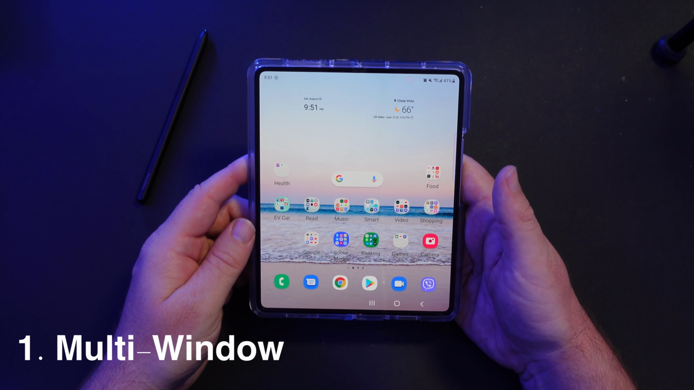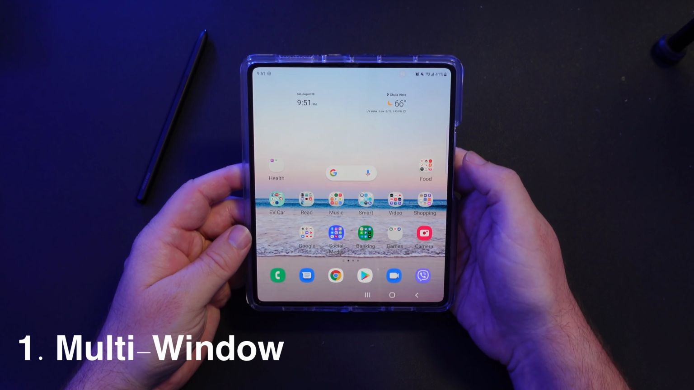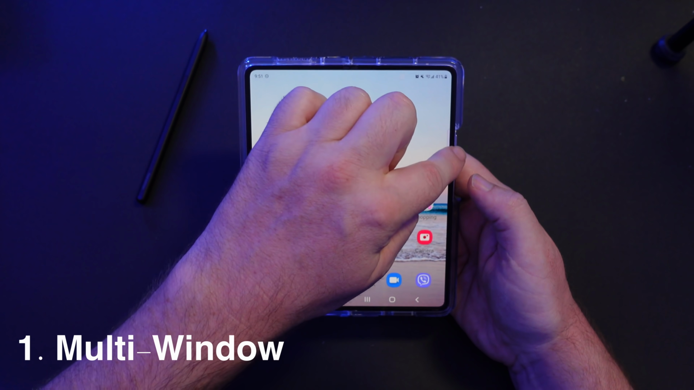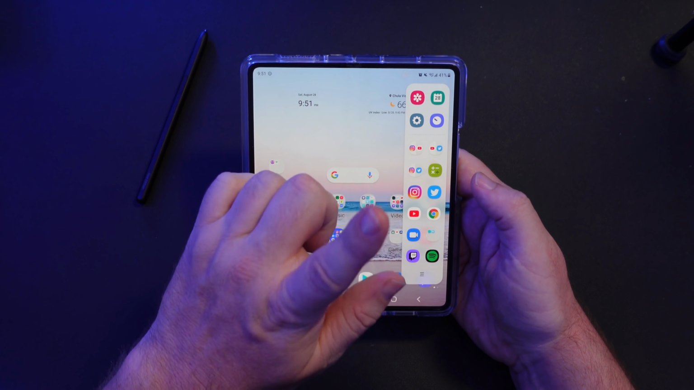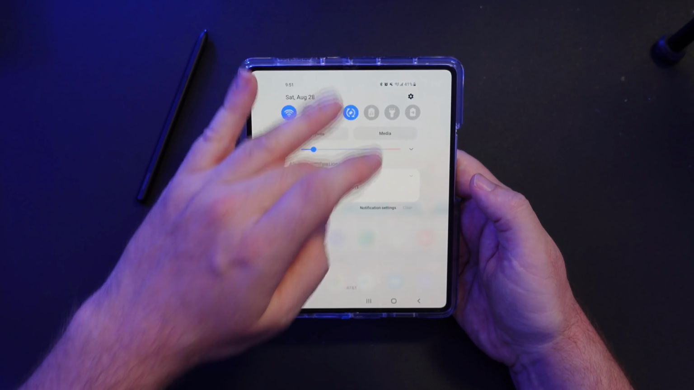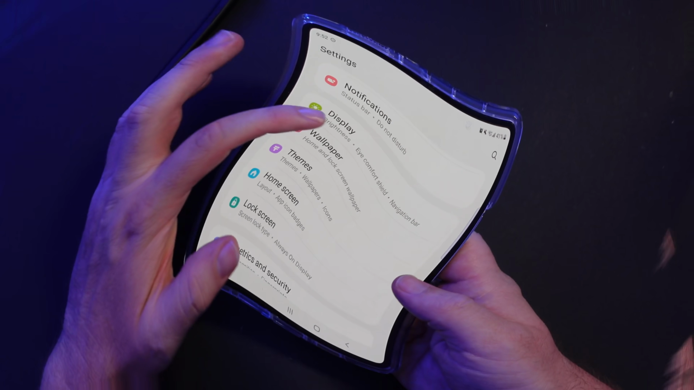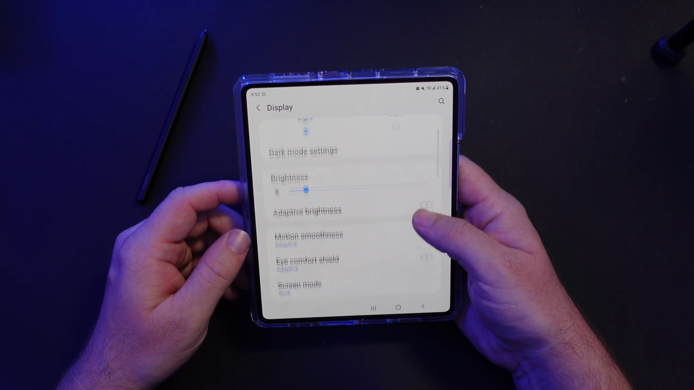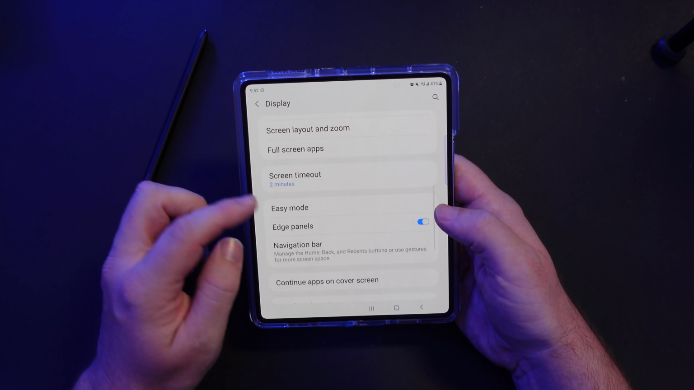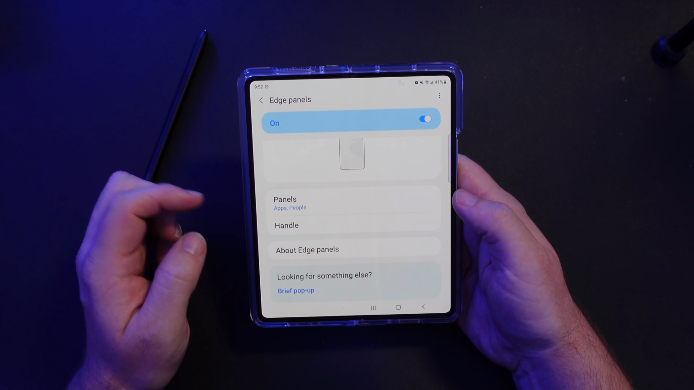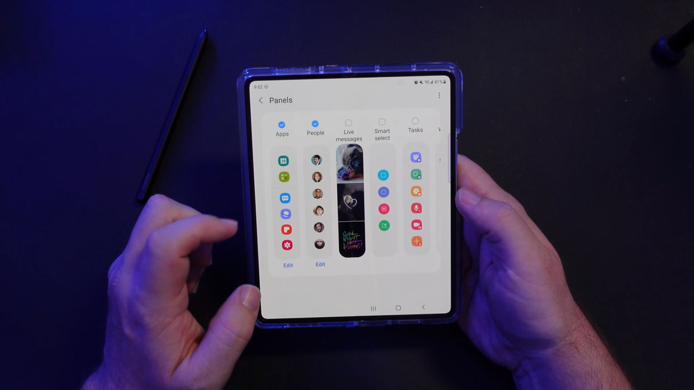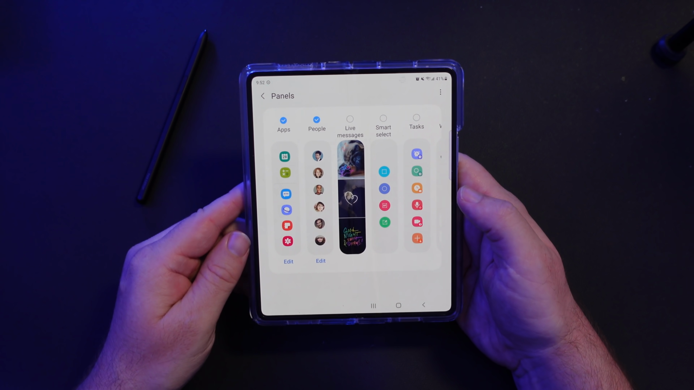The first one is multi-window or multitasking, as you might call it. You should have a bar over here, an edge panel they call it. If you don't, go down to the bottom here, and then the top right, go to the gear, go into display, and then you're going to see edge panels. Make sure it's turned on. And when you go in here, make sure you have one called apps. So just make sure apps is selected.